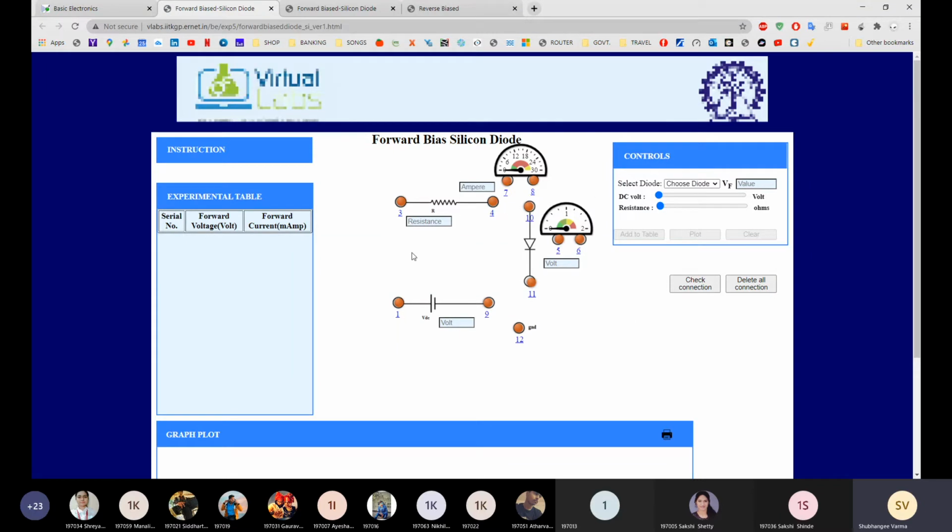Okay. So again make the connections. Connect 1 to 3. Positive terminal to anode. They have given the node value also.